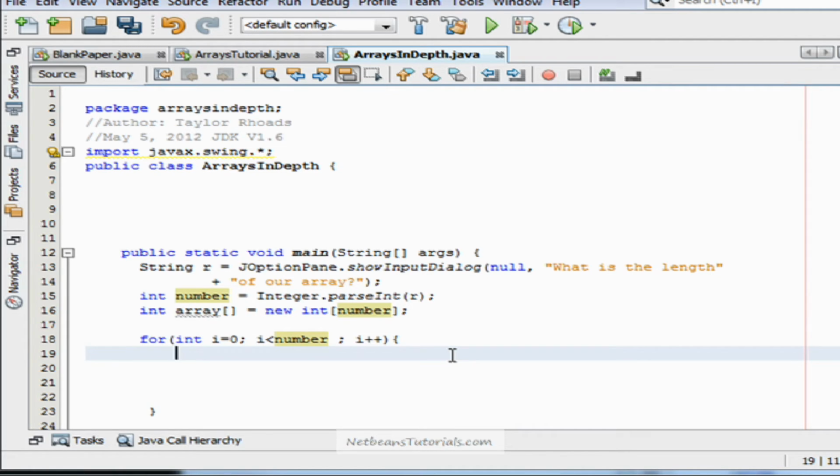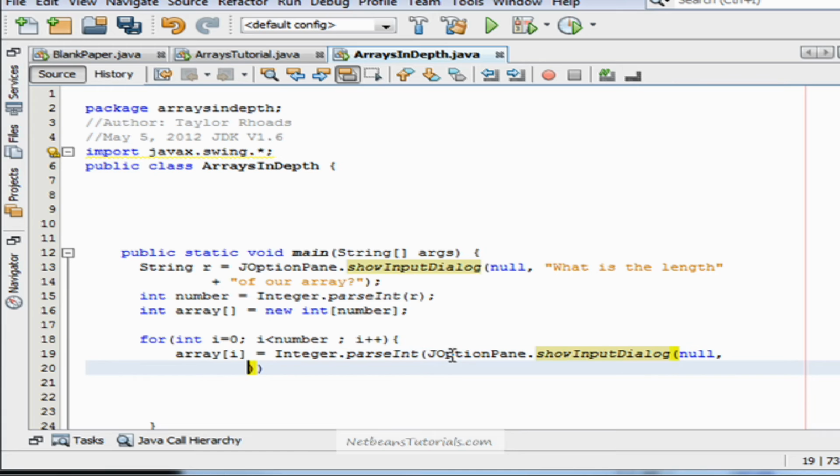And then the next step is to create the actual prompt. It's going to say array[i] is equal to Integer.parseInt(JOptionPane.showInputDialog(null, "Enter the next value in your array.")). Okay. And then it just saves it under array[i]. And that's basically it. That's all it takes.